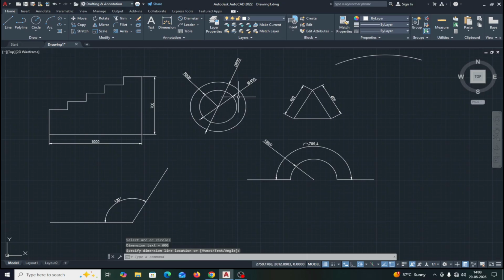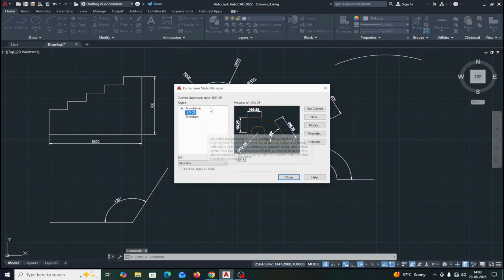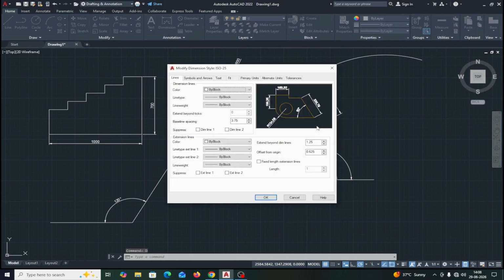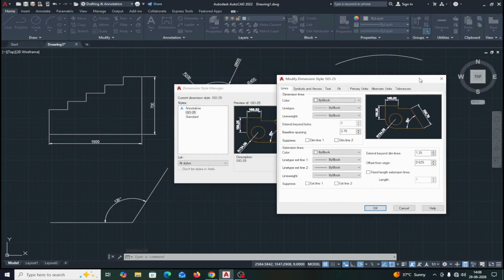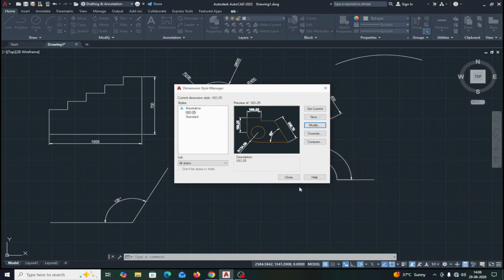Suppose there are internal lines also here. You will see lines connected from the center point. If you don't want these lines to appear, press D again for Dimension Style Manager. In this dialog, click Modify, then go in Fit. Here one option is Draw dim line between extension lines. Check this one, okay, and close it.